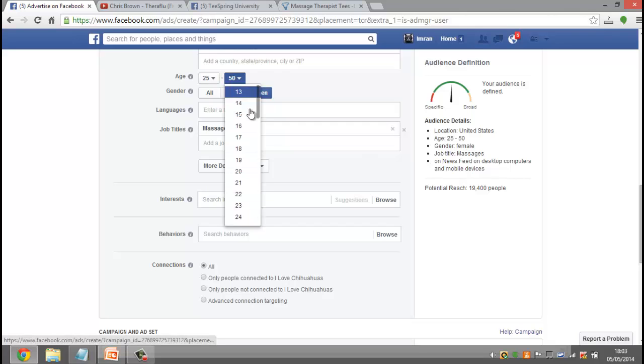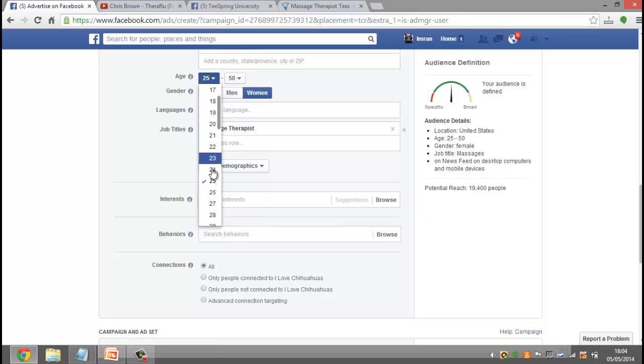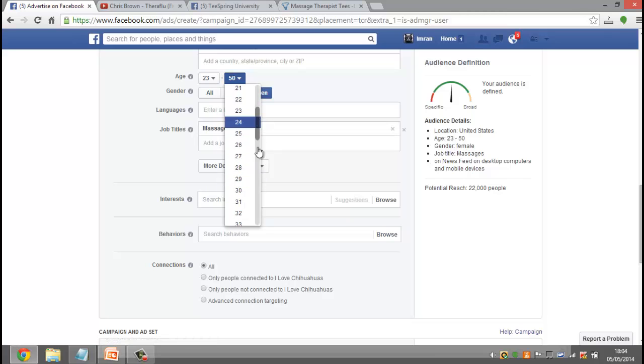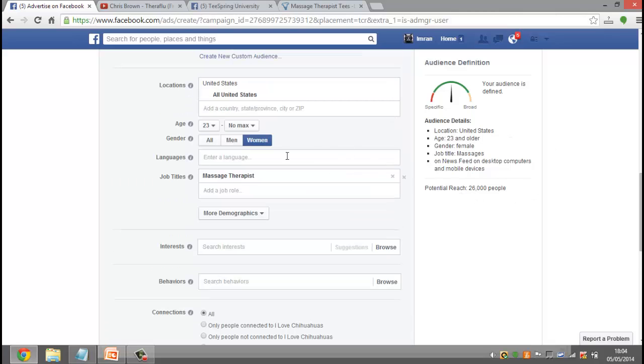But you can also head over to this age and just select no max, and then you've got an even more targeted audience. But this doesn't matter. Personally, I have had success by targeting by job titles and interests.